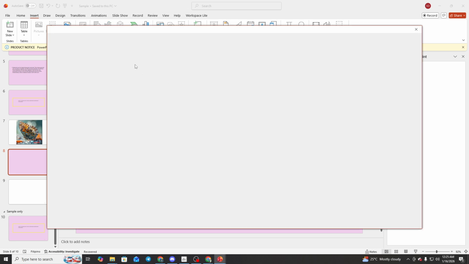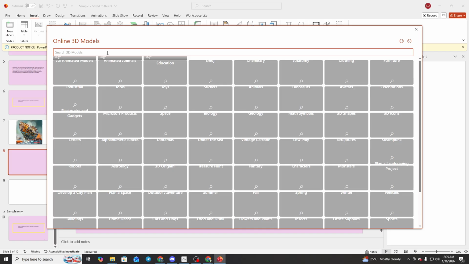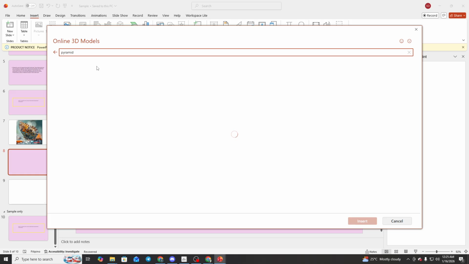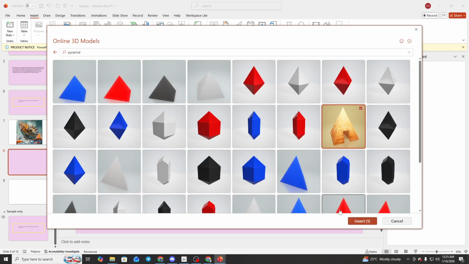In the search bar, type pyramid and press Enter. You'll see several pyramid options, each with a different style and feel. Take a moment to preview them. Think about which one best fits your message. A clean geometric pyramid for a modern look, or a more textured model if you want something with extra visual interest. When you've found the right one, click Insert. Your pyramid will appear on the slide, ready to customize.